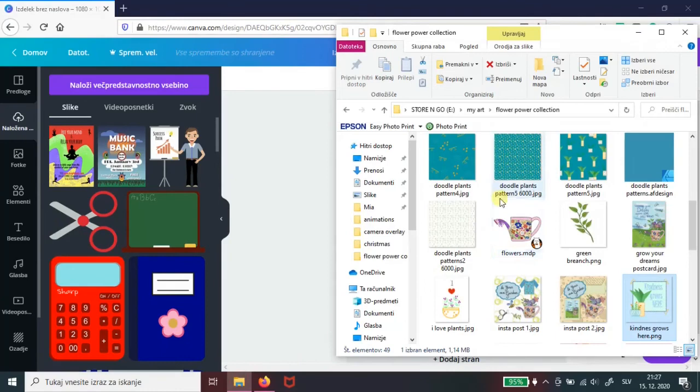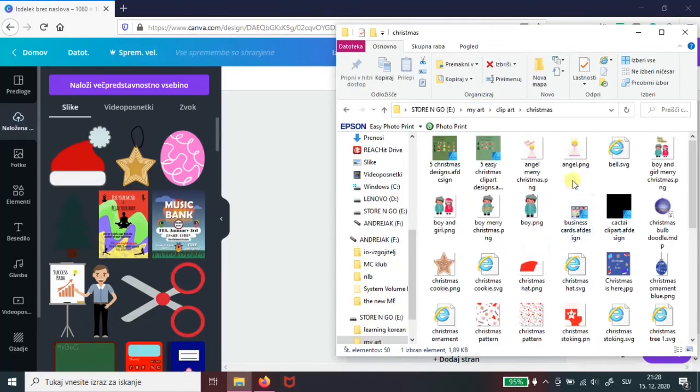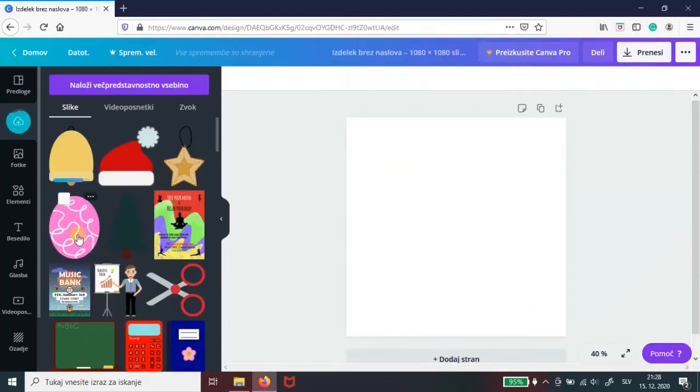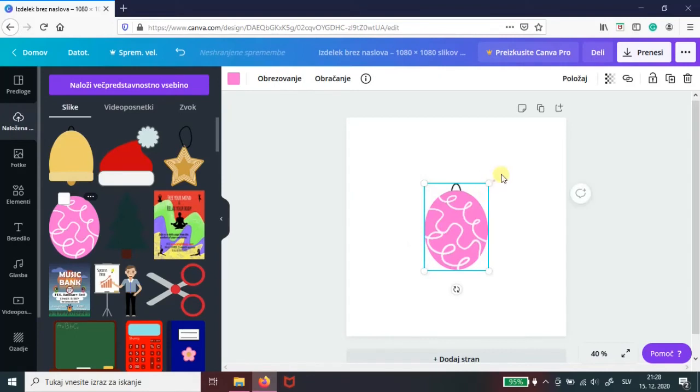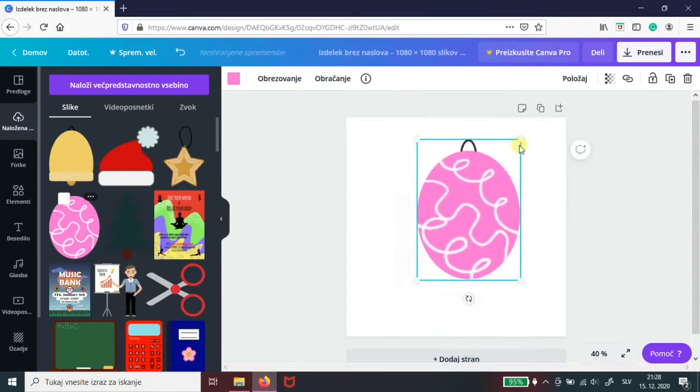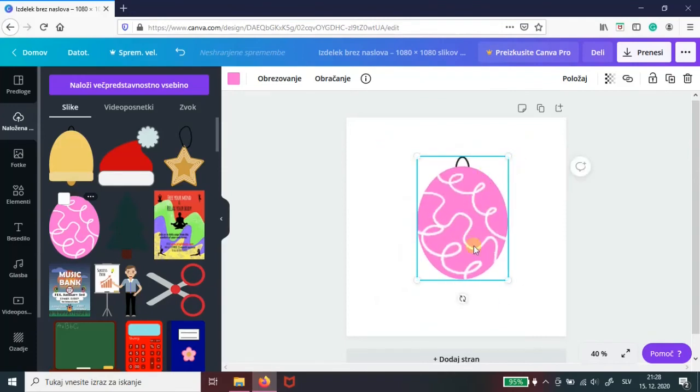So we're gonna go get our SVGs. The bell, here you are. Okay. So we have our 5 designs over here. You just click on it and it's gonna be seen on your artboard.